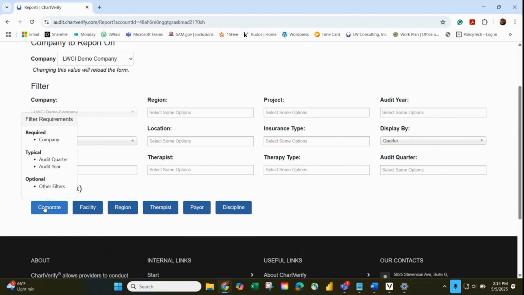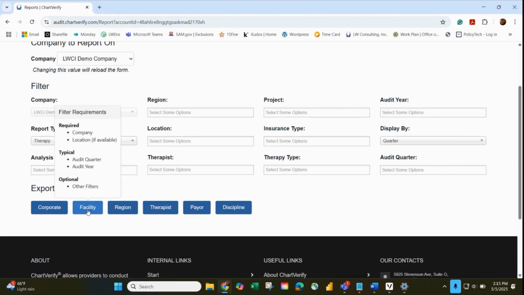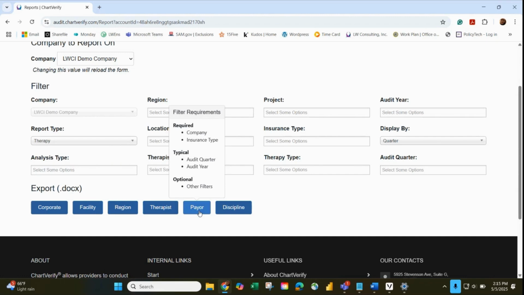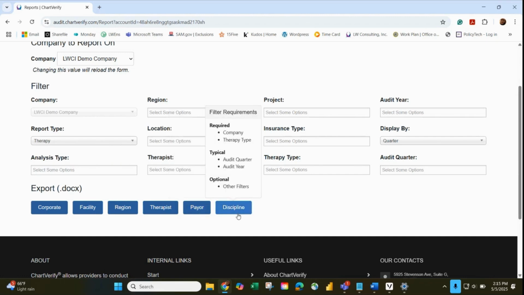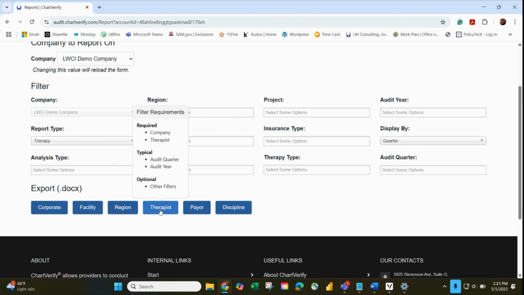A corporate report is an overall snapshot of the company as a whole. It will give a percentage of the company and then a breakdown of each location. A facility report is the most popular report used. This is a location report. This will show the scores of the therapists that are listed under the location and will pull over any audit feedback. Region, therapist, payer, and discipline are pretty self-explanatory.